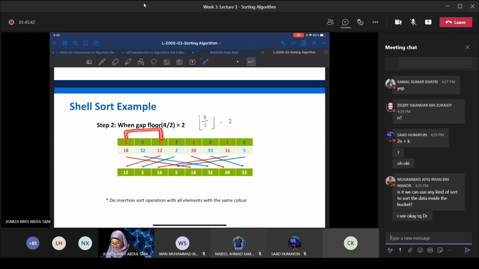So this one with this one. Somehow this one will swap, so this one becomes 12. And then you compare. This one is 18. So now you compare 38. So 38 is here. And then the next one, you compare 16. You know that 16 has to be between 12 and 18. So now this one becomes 16, this one becomes 18, this one becomes 38.